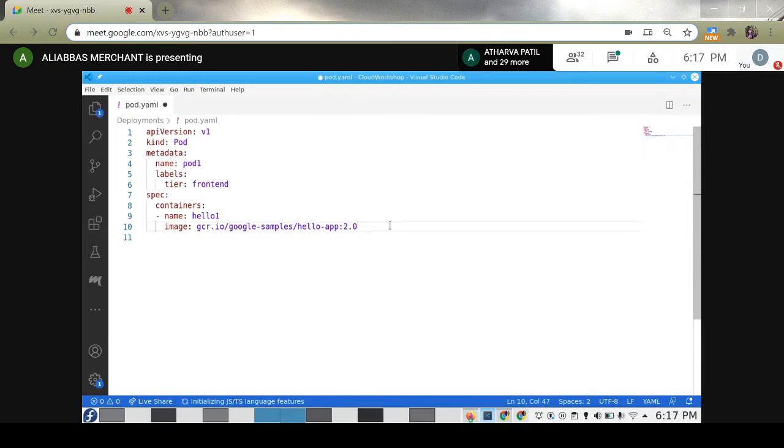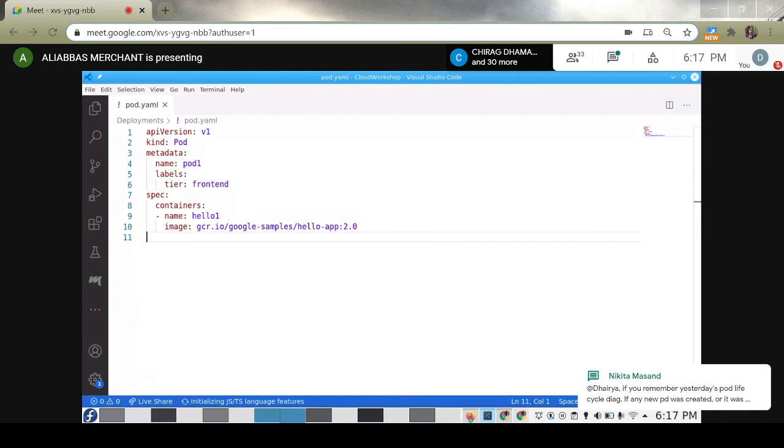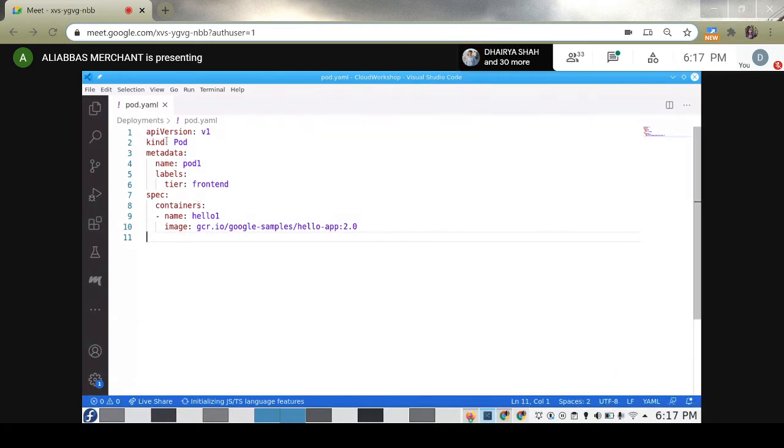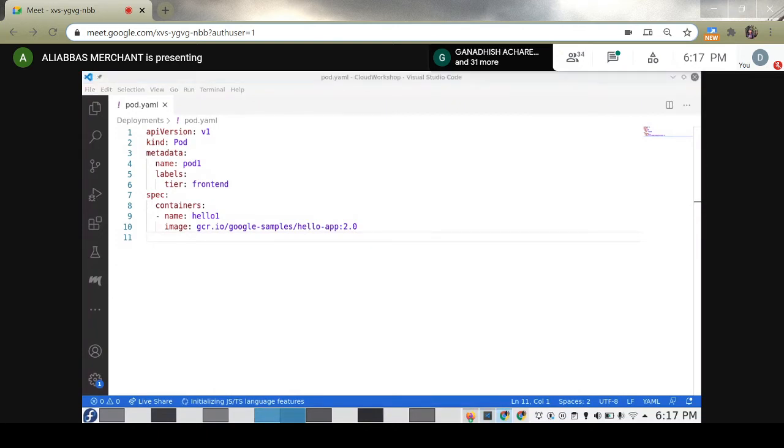I'll just delete it. Sorry for that. So this is basically the normal structure and syntax. Anybody has any doubts? You don't need to remember this, but at least what needs to be specified here. Any doubts? Anyone? Cool. So looks like no doubts.